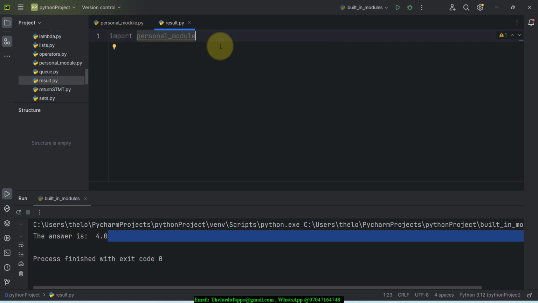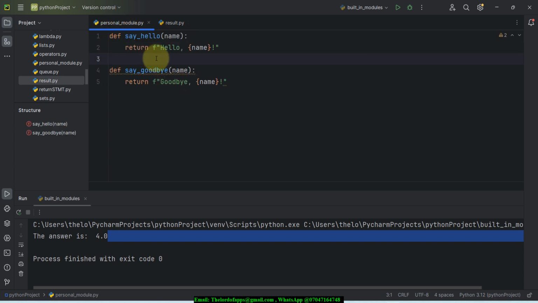All right, so that is just what it is right now, and you don't even need to pass something like .py to be able to grab onto that. If you just include the name, if you just say import and then personal module, we can down here begin to make use of these functions that we have in here.